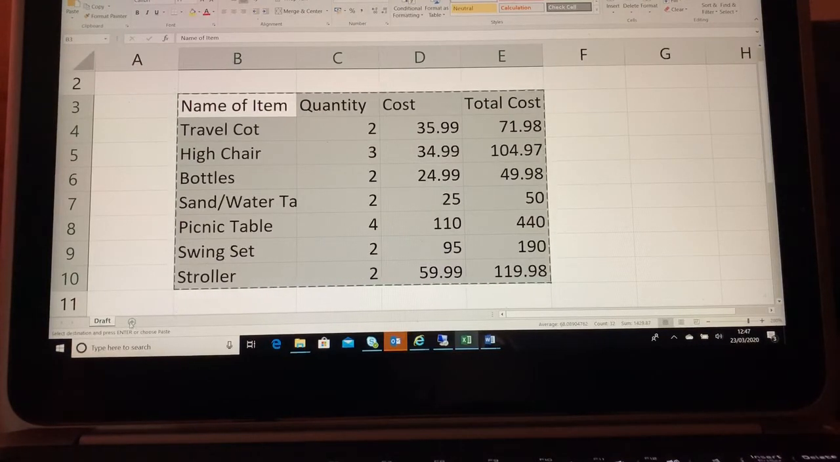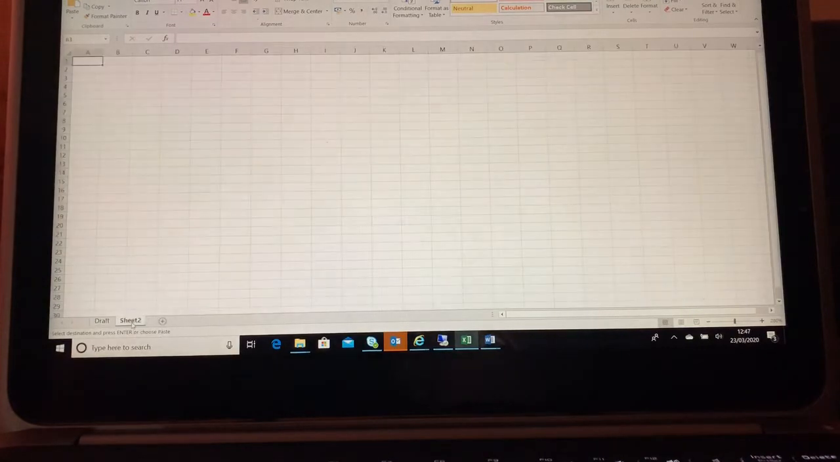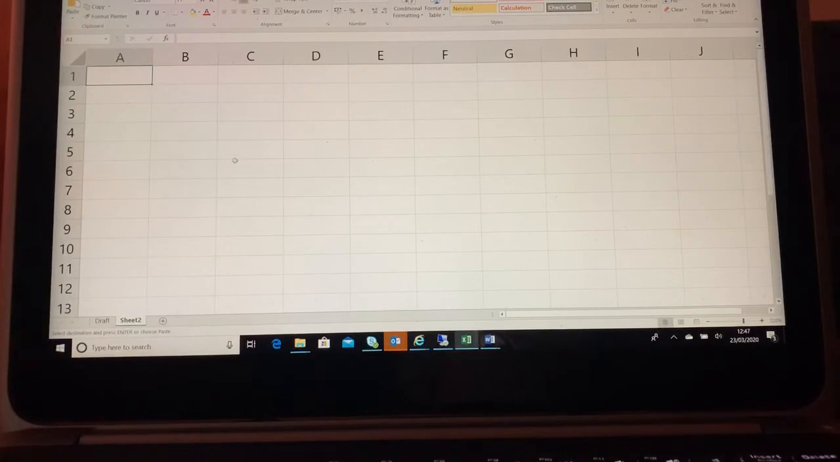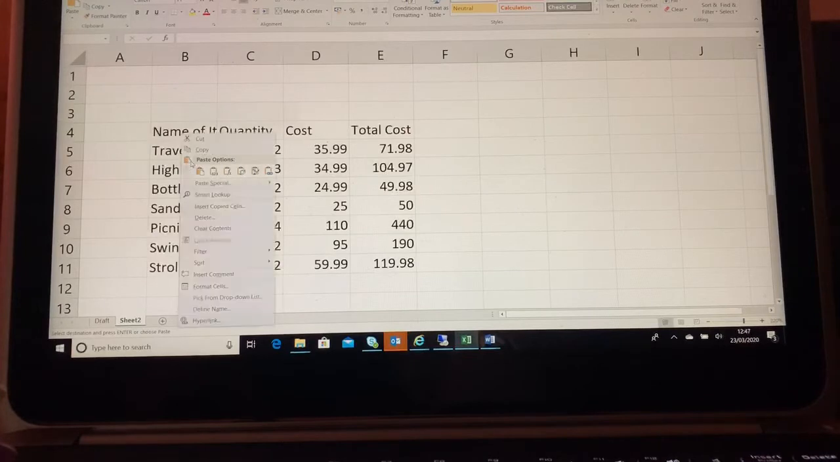Add in a second page. Down along the bottom where you had the draft, there's now a plus sign. So go to plus and that will add in a new page. Now I'm going to paste these cells. So I'm going to go to B4, which allows me a bit of room above it, and I'm going to paste. You can use the paste button or right click and paste. So I'm going for the first one, paste.